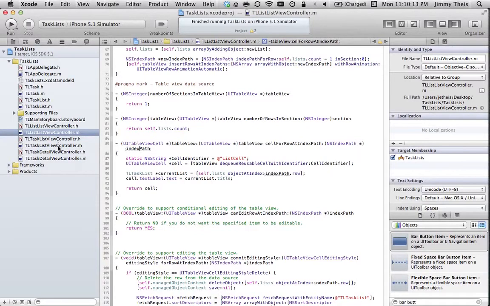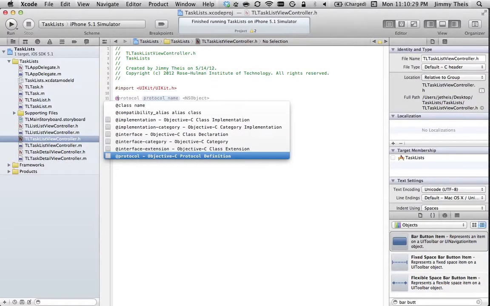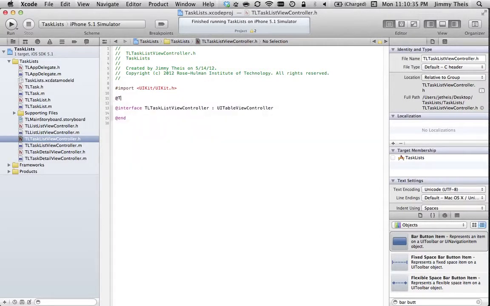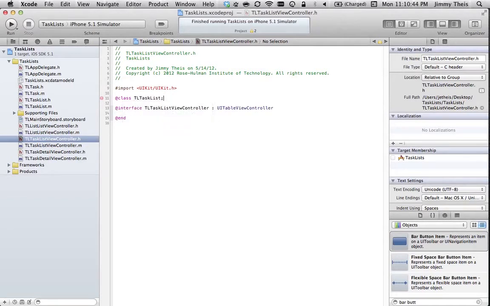Now we need to be able to create our tasks. Simple enough, right? So first of all, here in our task list view controller, we kind of need to define the external API that it'll be using or providing. Basically, the only thing it'll need to do is be able to accept a list that will kind of be its display or its object that it's displaying the contents of. So we'll use the class directive here to say that there is a class called TL task list.